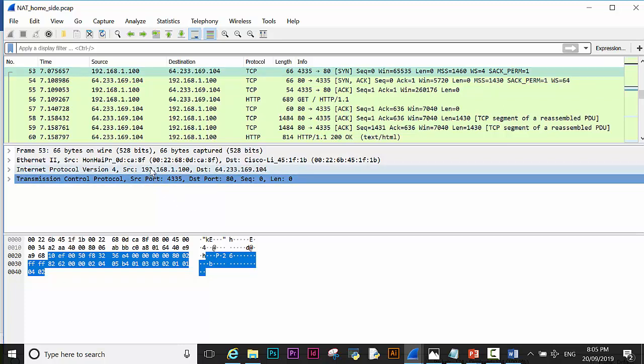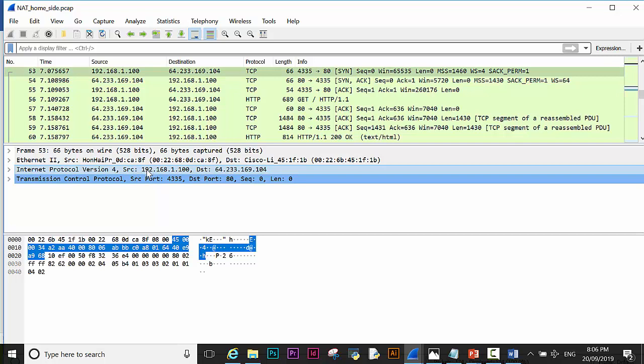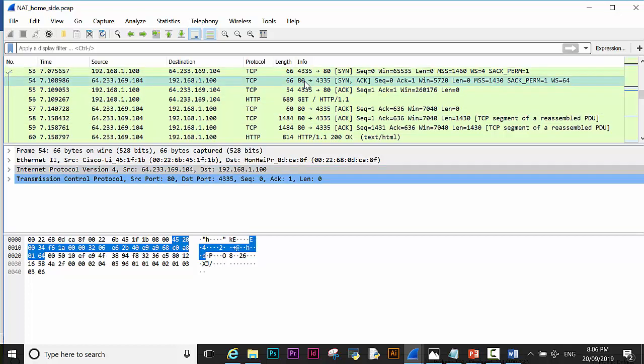And for the TCP ACK, the source address is 192 and the destination is shown as well for the SYN, and the port address is 4335 and port number 80 is shown there. That will answer question number 5.